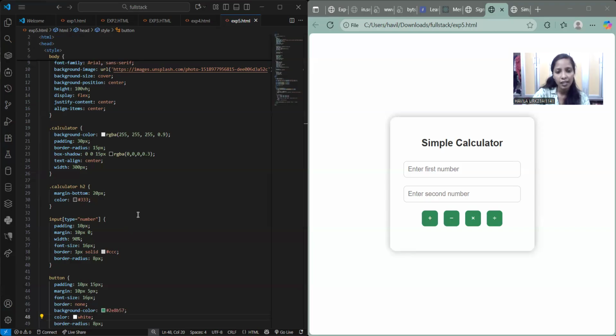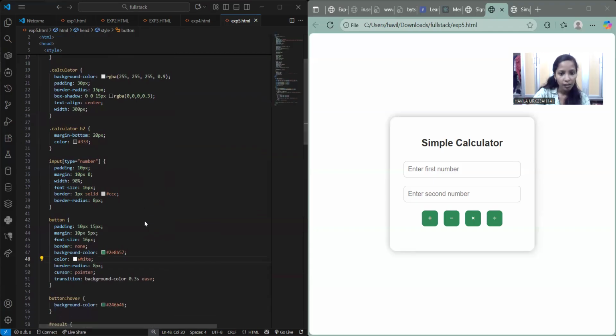Then it styles the buttons: padding and margin for spacing, removes the default border, green background as 2E8B57, and white text, rounded corners and a pointer cursor on hover. Then in button hover, the background color defines the hover state for buttons, a slightly darkened green for visual feedback.